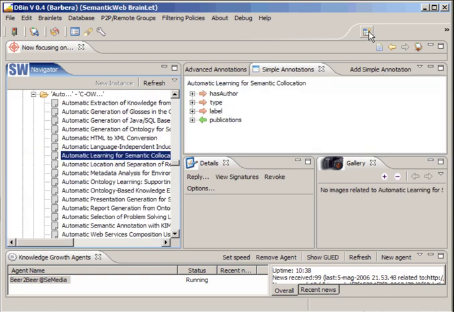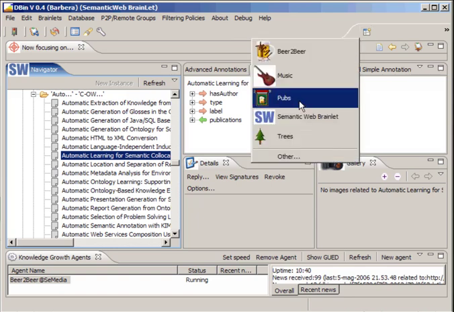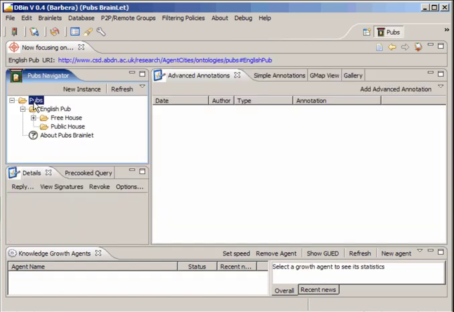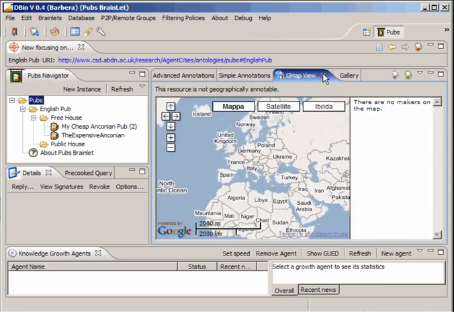To end this demo, I'm going to show the pub brainlet, which is interesting to show the support that DBin has for geotagging. I have only toy data here. In this example, we have defined two pubs. Since the ontology says that a pub is a geographical place, geographical metadata can be both viewed and edited using the Google Map-based or Google Earth-based geographical DBin components.